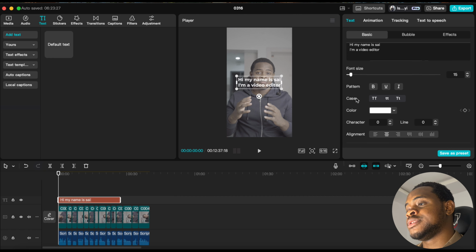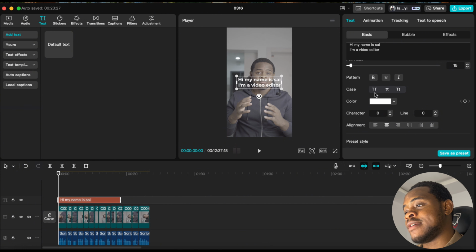Now, when you come into here, you have the cases. So you have uppercase, which is going to change all your text to uppercase. You have lowercase, which is going to change all your text to lowercase, and you have upper plus lowercase, and it's called title case. Okay. Now this means that the first letter on your text would be changed to uppercase while the rest is lowercase.